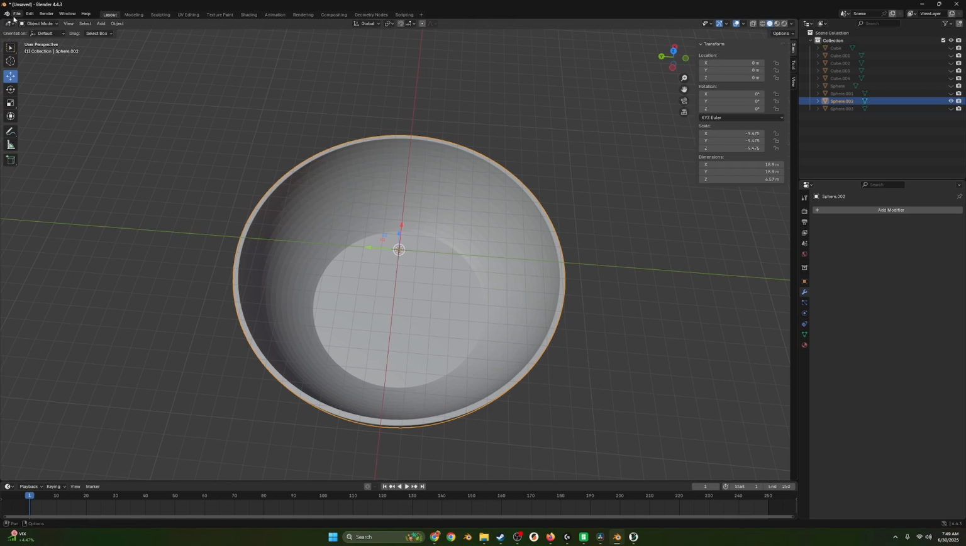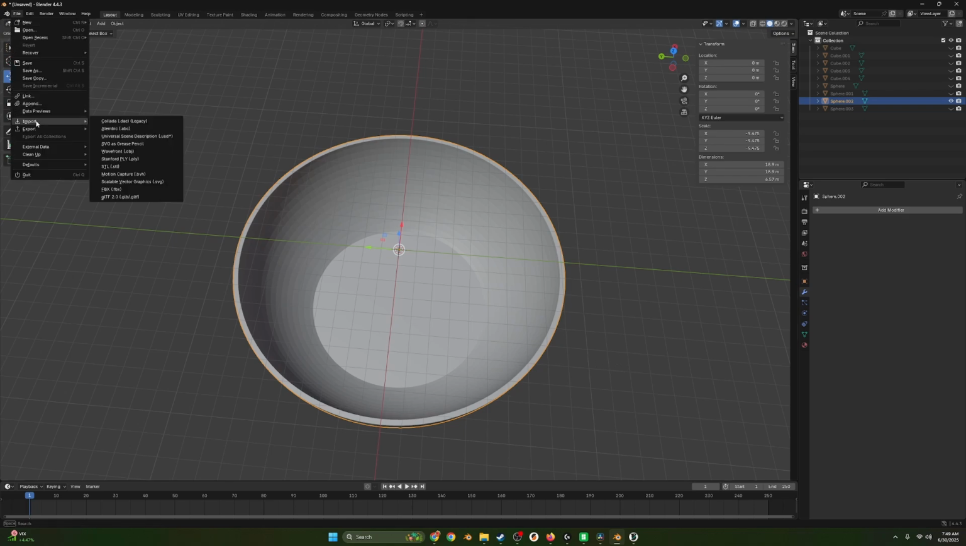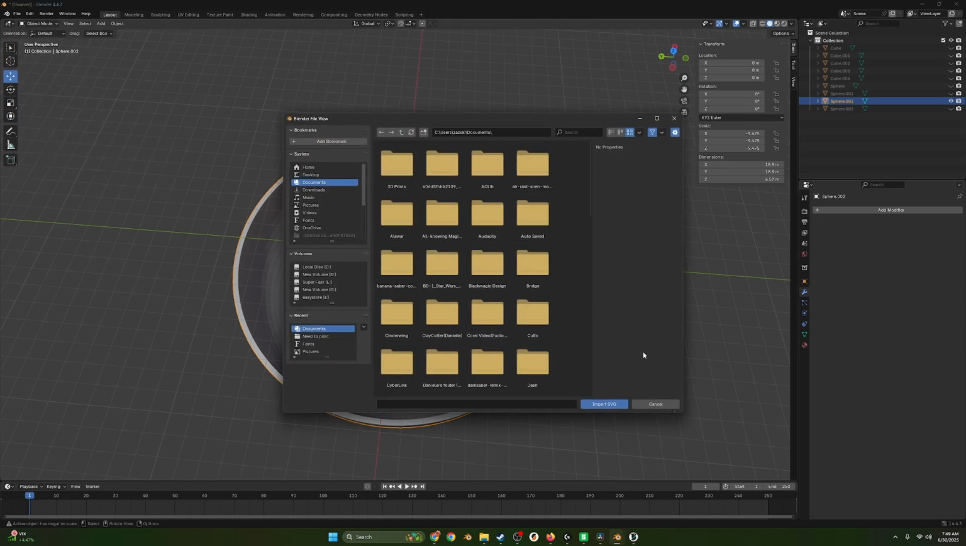Now next, I'm going to go to File and import the SVG. And then look for my SVG and bring it into the scene.